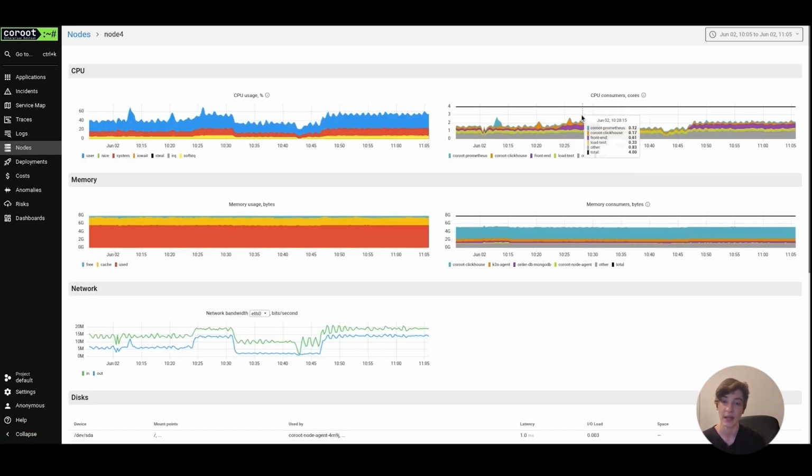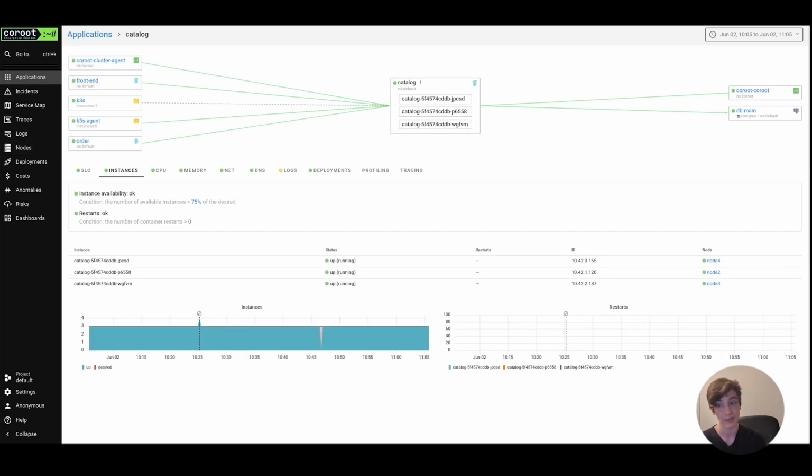And at the bottom, we have two charts. An instance chart, which shows the number of running instances compared to what we expect, and the restarts chart, which tracks restarts over time. And since it's empty, we're good. This tab is great for a quick health check to see if your service is properly scaled and stable.